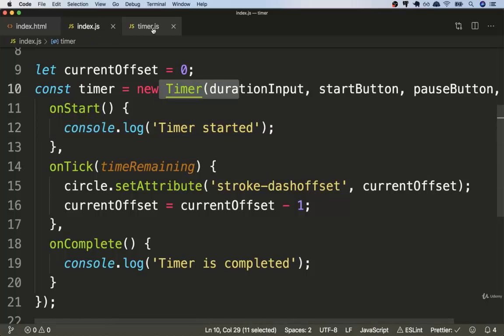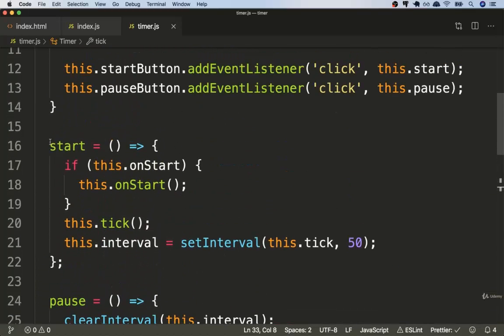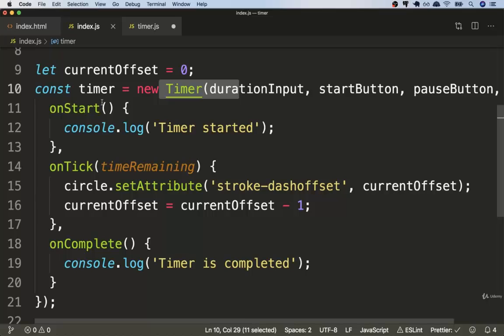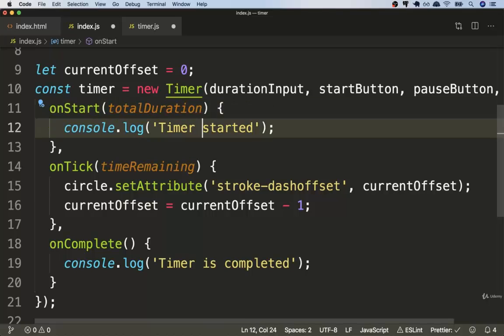I'm going to go back over to my timer. I'm going to find where we call onStart, which is inside the start function. And when we call it, I'm going to pass in the value of this.timeRemaining. When we first start our timer, this.timeRemaining is going to be how long the timer is going to run in total. So in onStart, we can receive that as an argument that I will refer to as totalDuration.